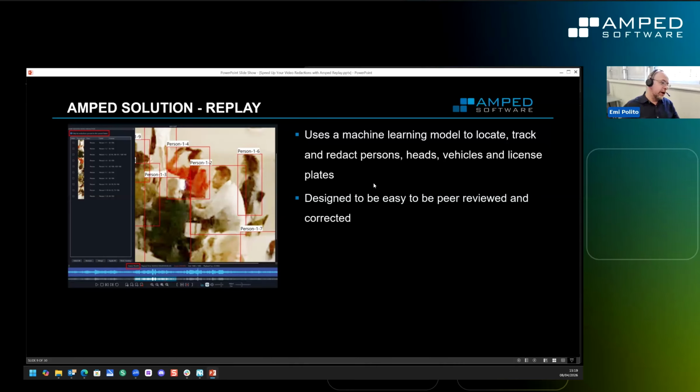Okay. Now it's designed to be easy to review and correct. A human reviews the work that the AI model does to find persons, vehicles or license plates, and then it's easy to correct. There might be a person who has been identified by the AI model but missed for a couple of frames. Then it's just a matter of extending that redaction back and forth a couple of frames, and it will take seconds to do that.